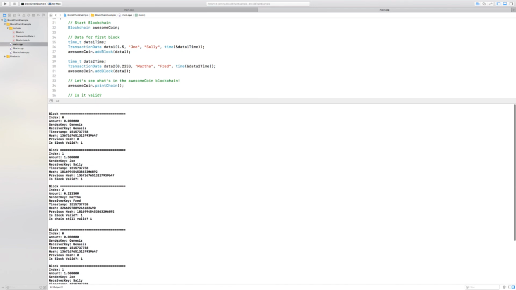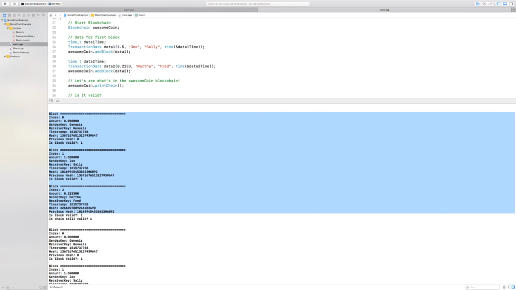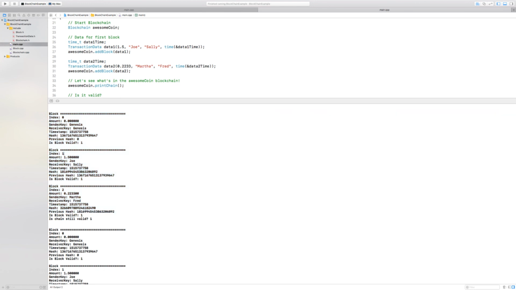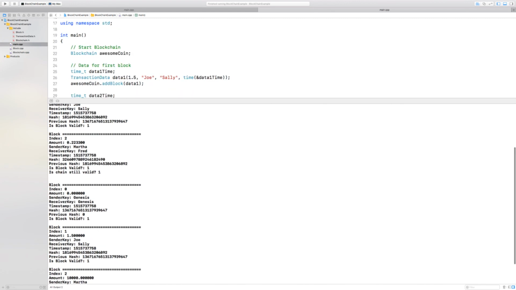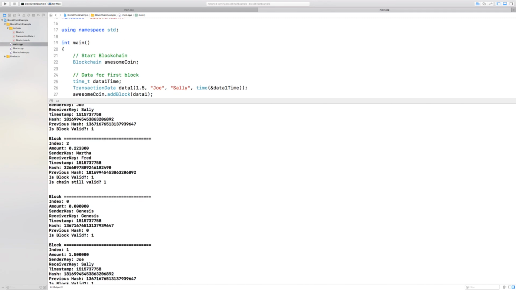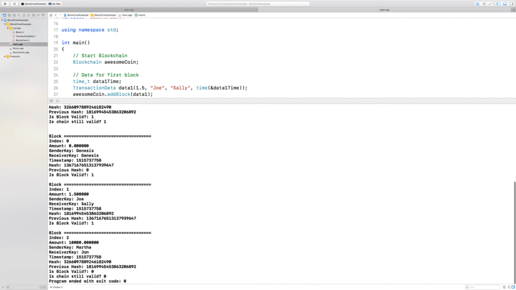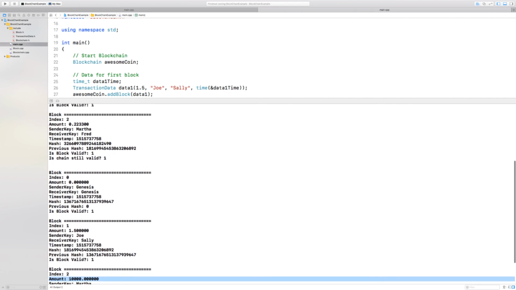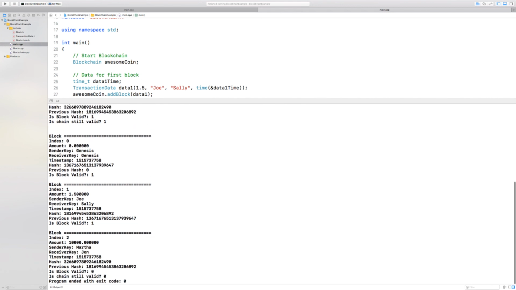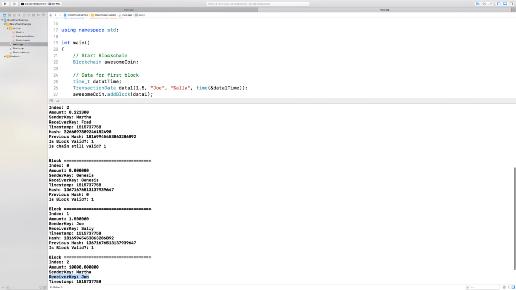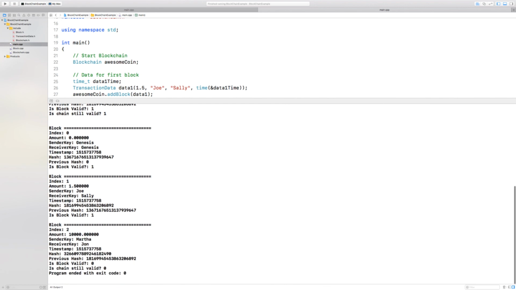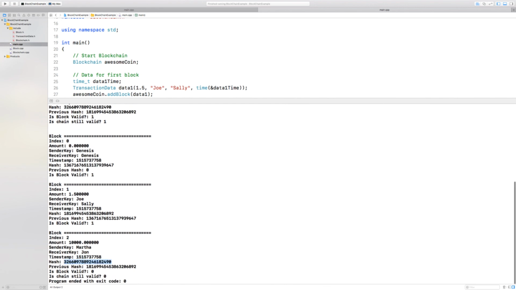And you'll see here in the first three blocks, this is the first time the print chain function got run. Everything's good. Everything's as it should be. And the block's valid, this last block, and the chain's still valid. So let's increase the size of this a little bit so you can see it a little better. So in this last block on the chain, you'll notice that the amount is different than it was earlier. And the receiver key is different than it was earlier. However, the hash is still the same.